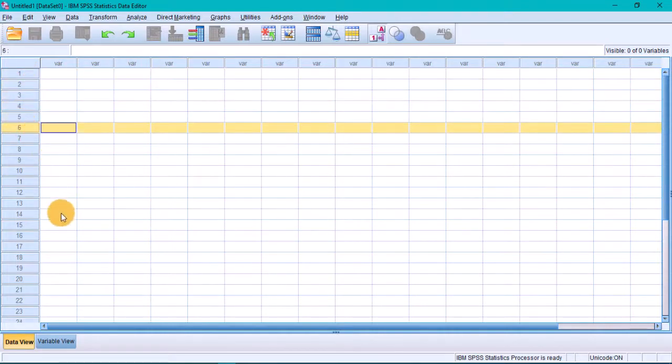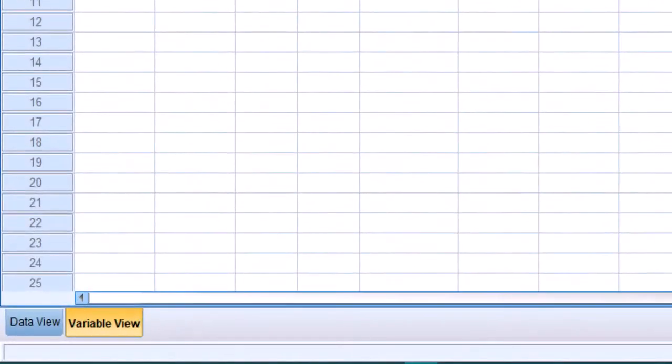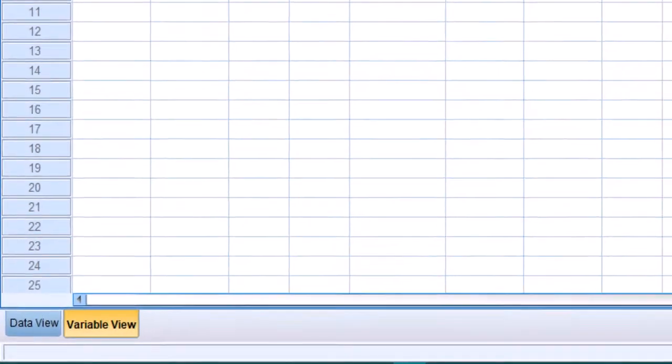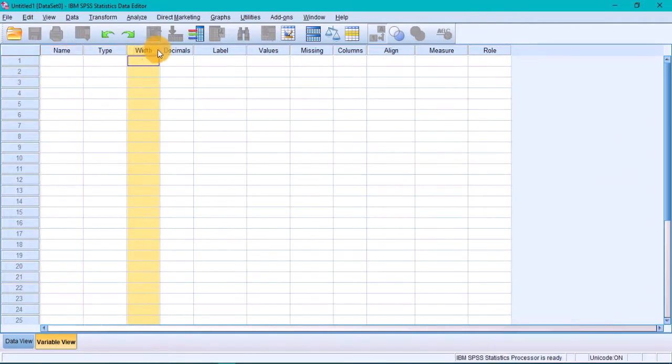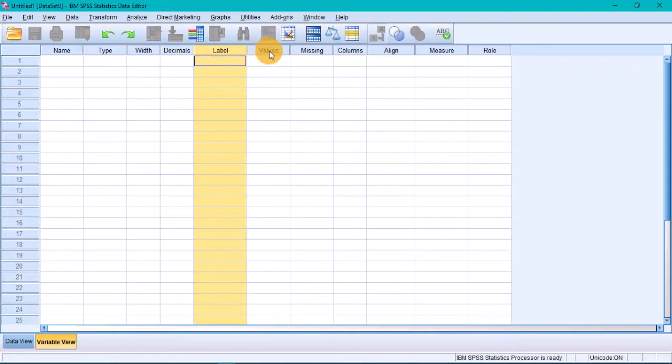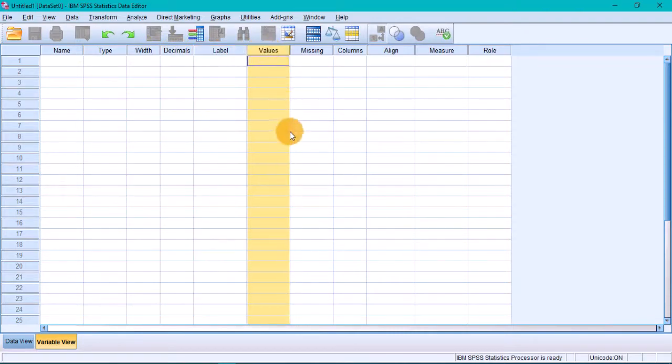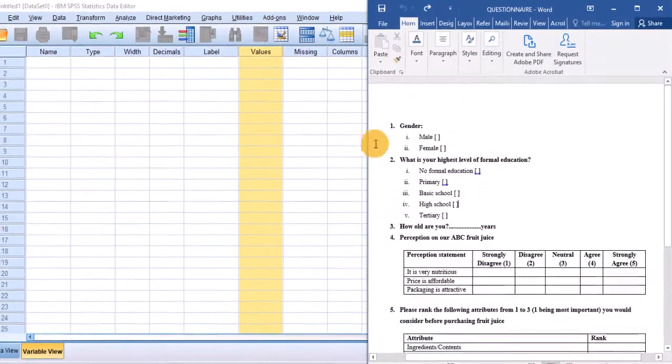But before we get too excited about entering the data, we would first of all need to define our variables or questions on the variable view tab here. Here on this tab, SPSS allows you to define each variable in your questionnaire or in your research. Each row would represent a variable, while that variable would be defined according to the parameters in the following columns. I'll briefly explain the variable properties or parameters as we create the variables from the questionnaire shown on the right side of your screen.